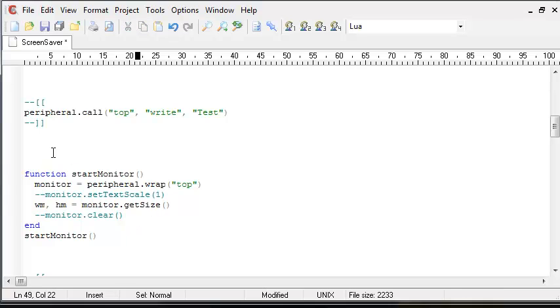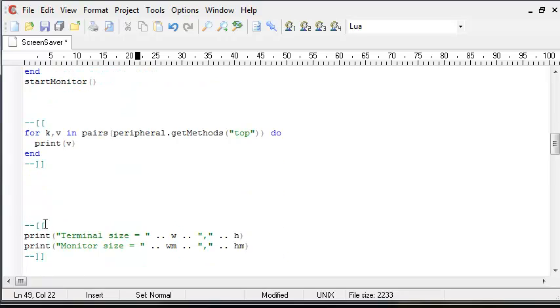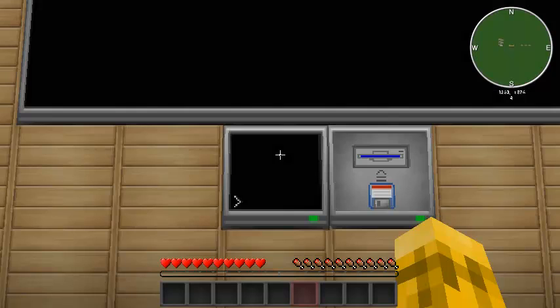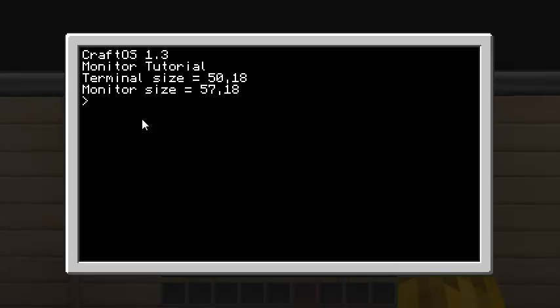Okay, so this is the function I'm calling. It's going to get the size, and let's uncomment this one to print the terminal size and the monitor size so we can compare them. Oh, that's going to write them here. Okay, so our terminal size, which is the size of this window here in Minecraft, is 50 wide and 18 tall. The monitor size, which remember was a 3x6, is 57 wide and 18 tall.